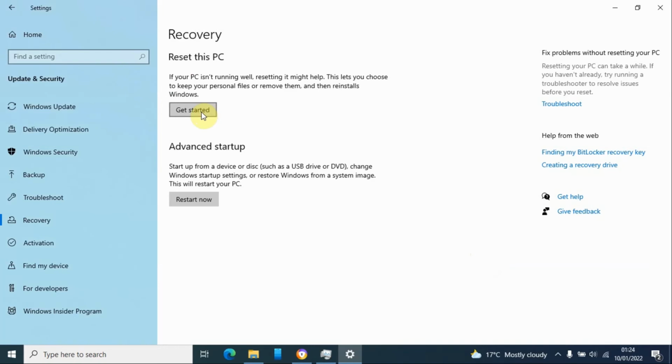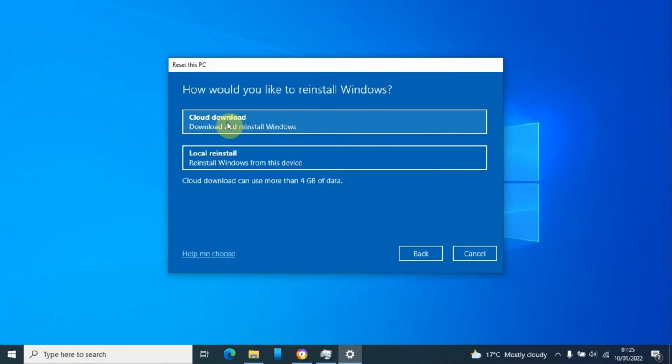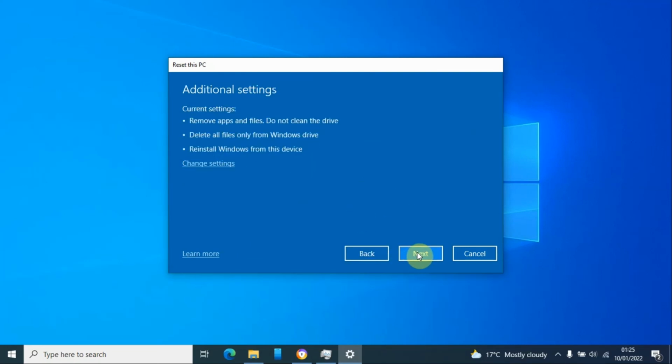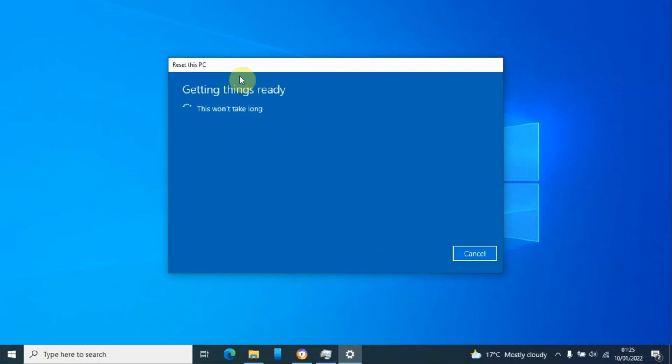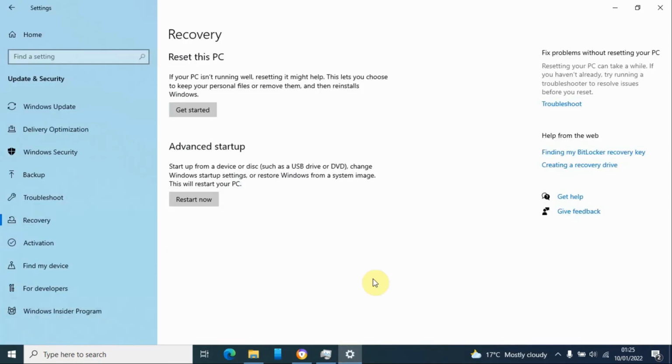For the second option, I've just cancelled the first option. Just clicking on this Get Started again to check on the second option, which is to remove everything. Again, I will choose local reinstall, then click next, and now this one will also try to reset the Windows, and it may restart once in a while, so do not get worried. But I'm going to cancel this operation because I don't want to reset my PC.